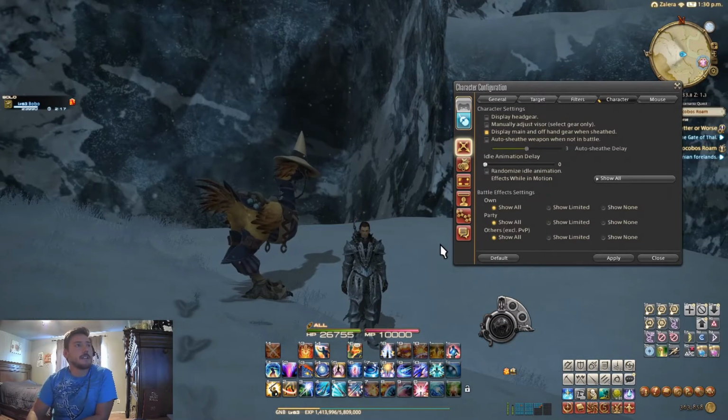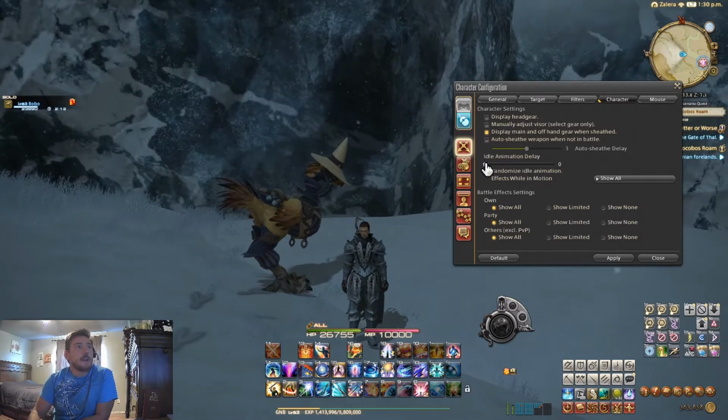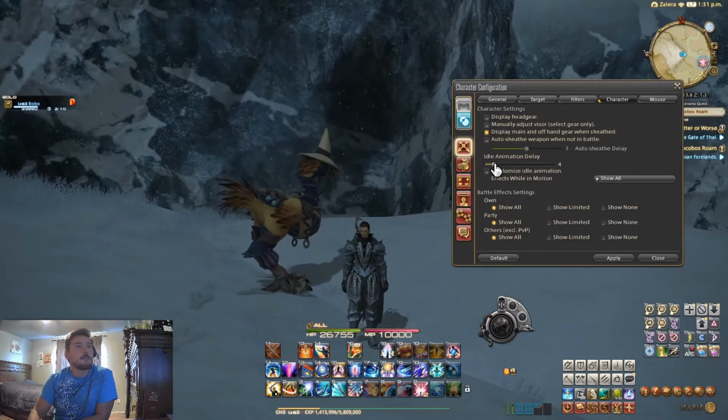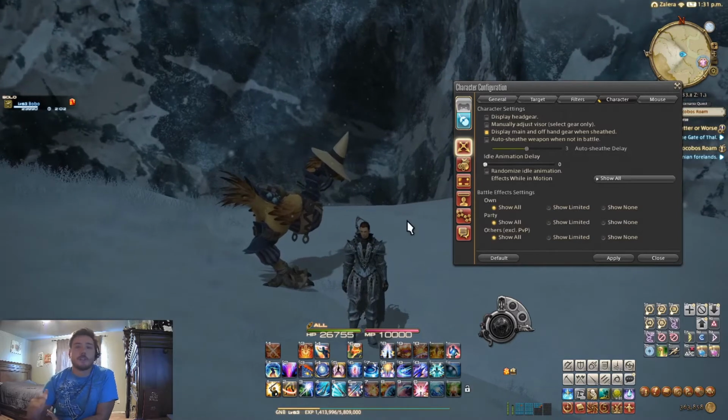Next tab we're going to move to is the Character tab. This is going to be a tab more dealing with the aesthetics of things. It has in here your idle animation setting. The slide bar tells you how many seconds until you enter that, so you can have it wait a little bit of time, or it can drop down to 0 and do it nearly instantly.